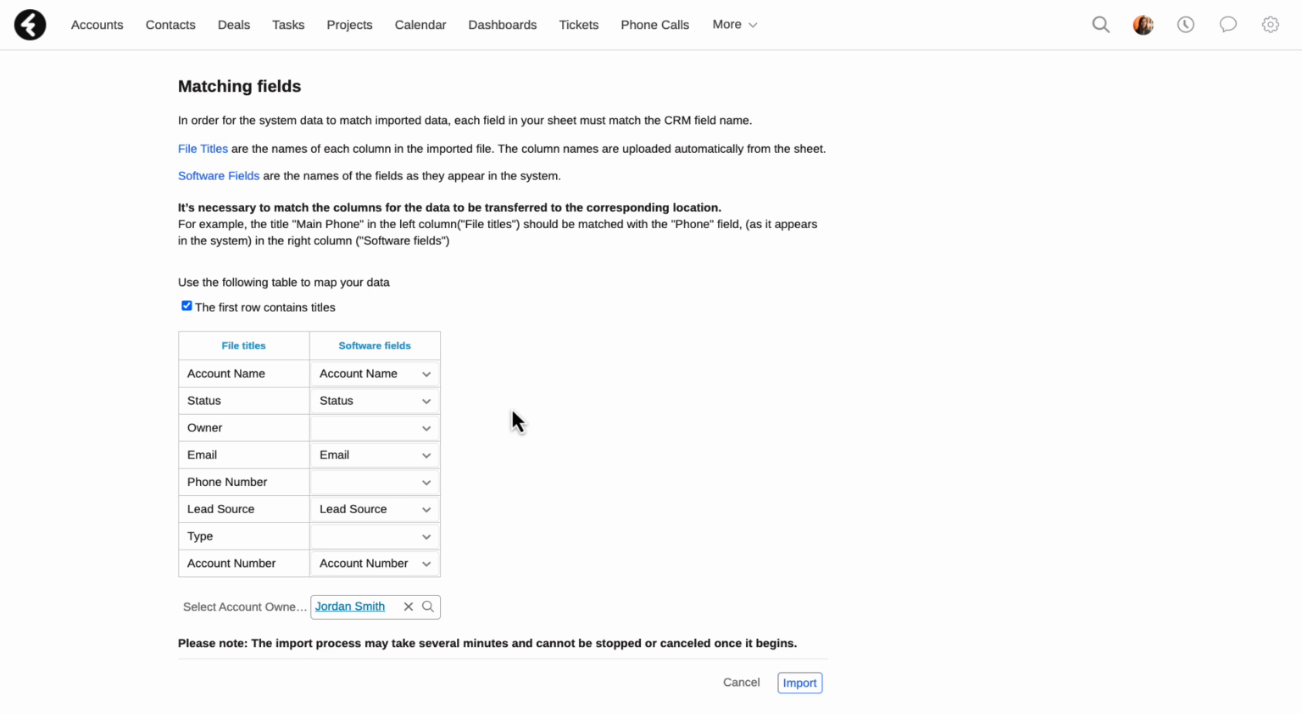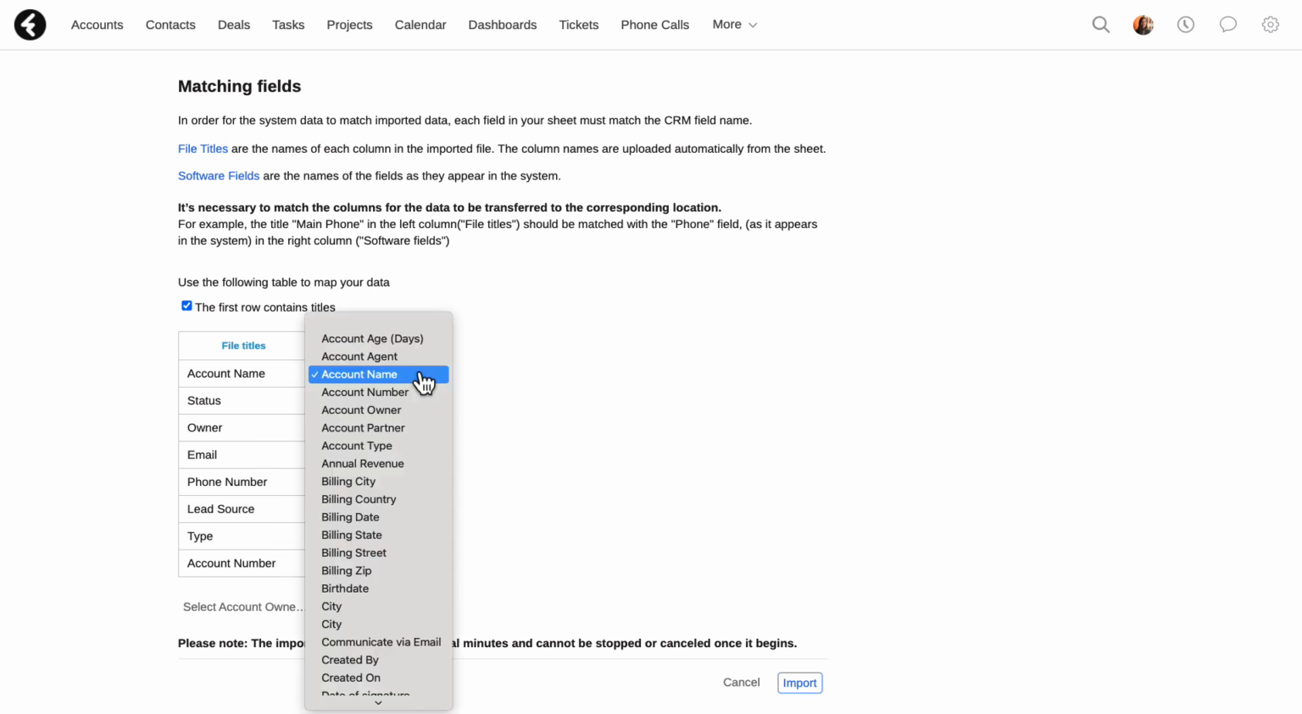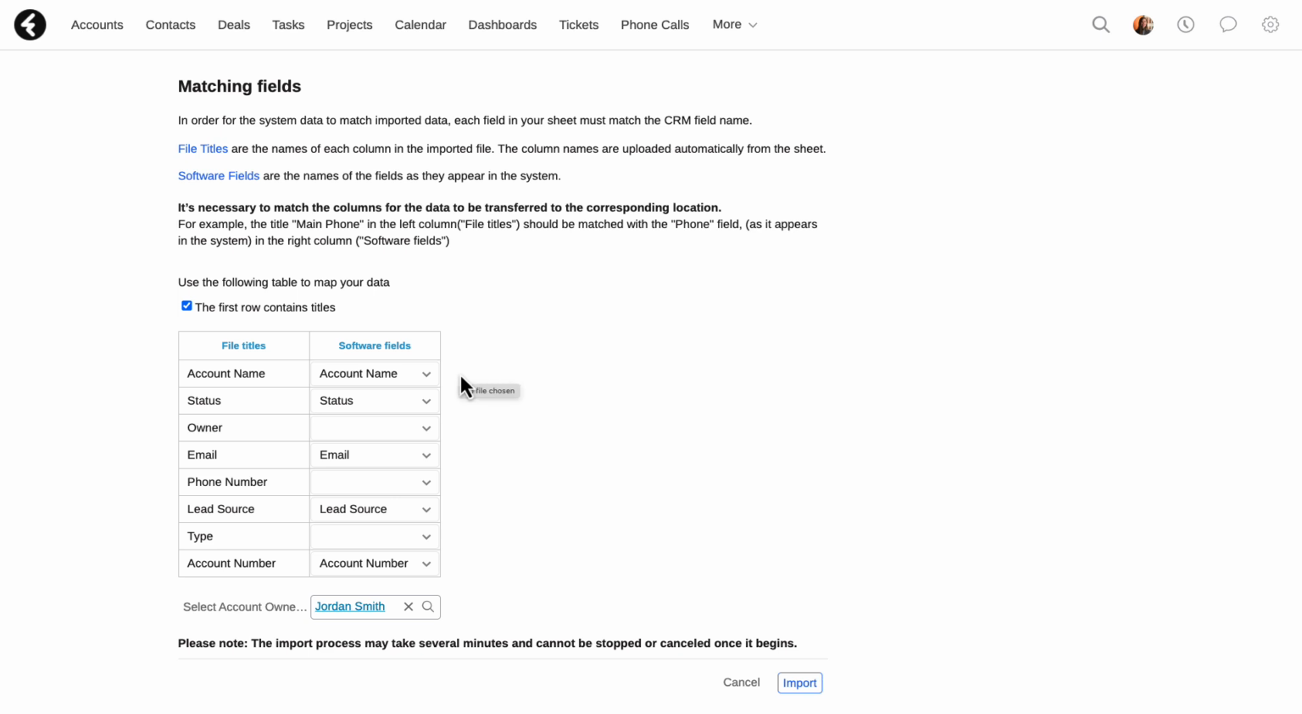In the table, we can set which field each column represents. The values of each column header are displayed in the column on the left. On the right are drop-down lists of all the system fields which you can import data into. Select the relevant field for each column.